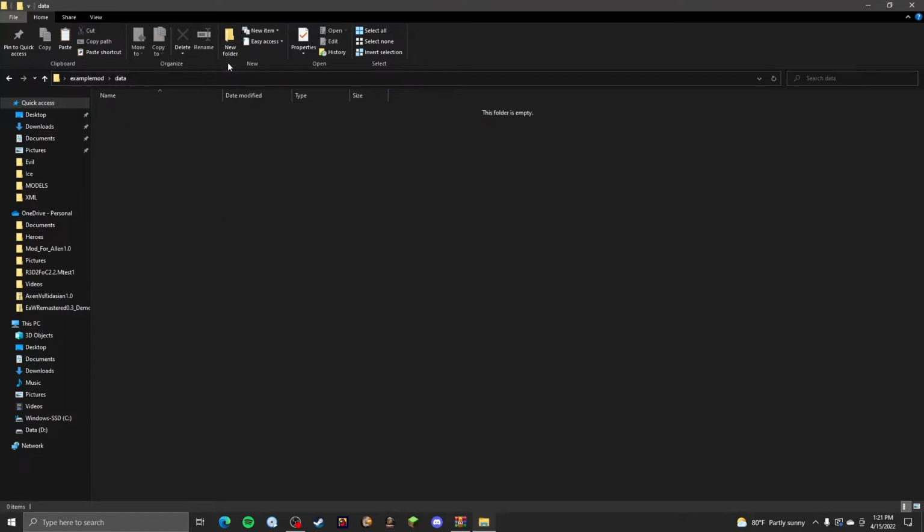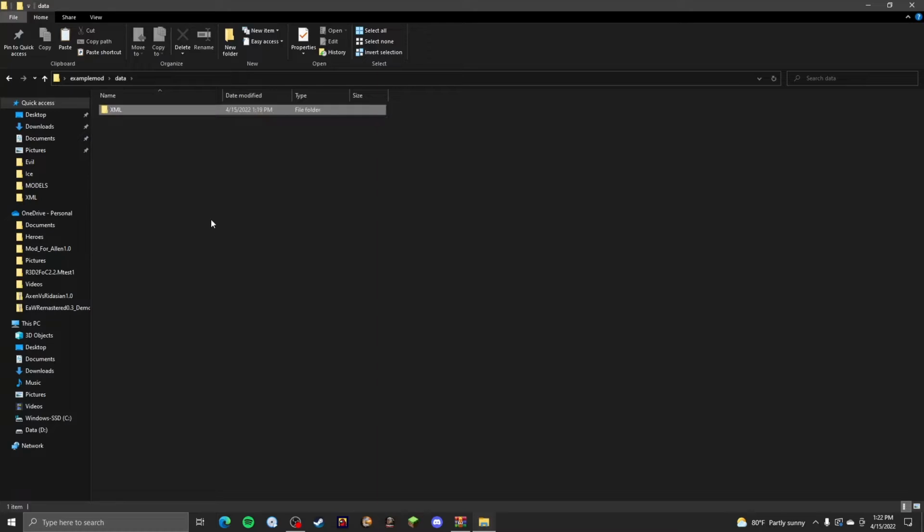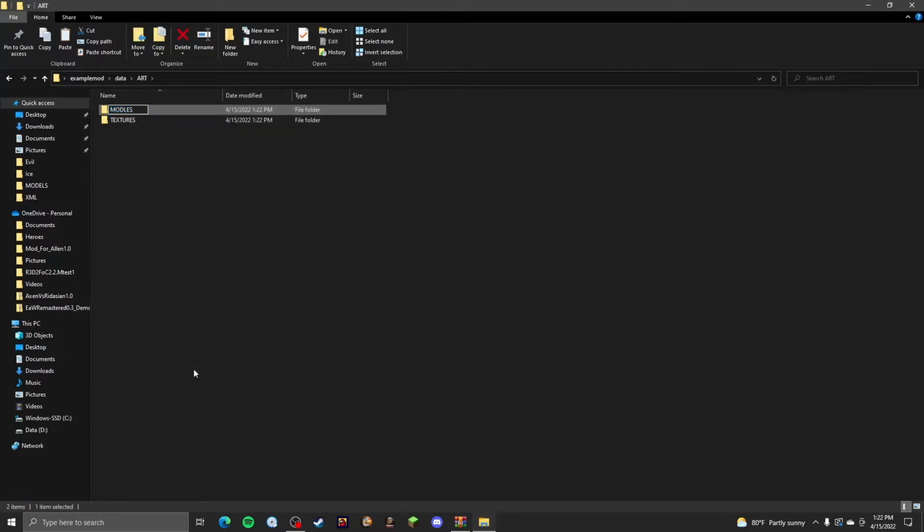Inside the data folder you drag the XML files for the game. I'll leave a link to these in the description as well. You put them in data, and you also create a new folder and call it art. Inside of art you create folders called textures and models. I spelled that incorrectly, didn't I? Models, and then back in data you create a new folder and call it text.